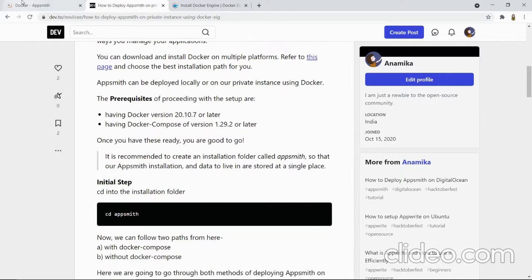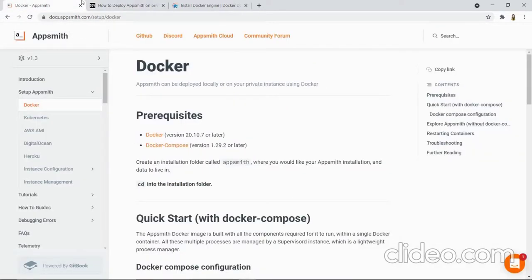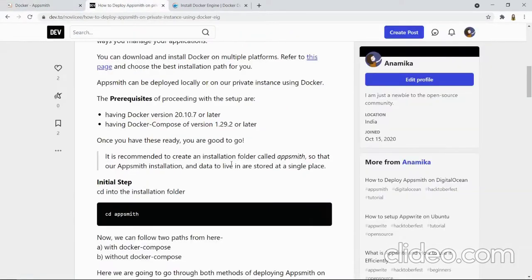Now one more thing: it is recommended to create an installation folder which is called Appsmith. We're using the name Appsmith because it becomes easier to find it among many folders, because on your system you might have different kinds of folders. So it becomes easy to locate a particular folder if we give it a particular name.